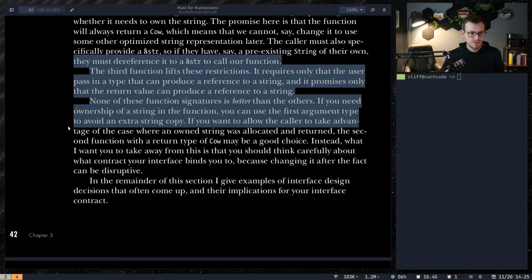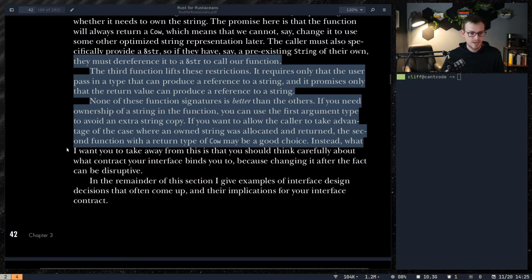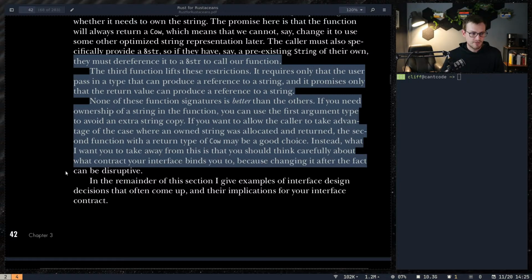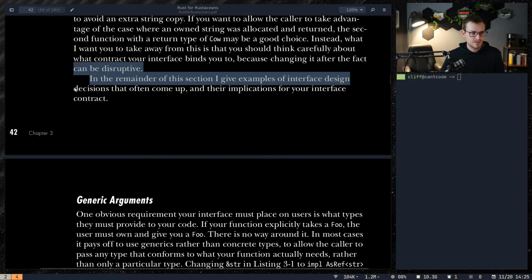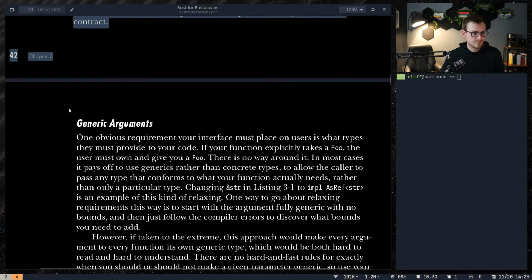If you want to allow the caller to take advantage of the case where an owned string was allocated and returned, the second function with the return type of Cow may be a good choice. Instead, what I want you to take away from this is that you should think carefully about what contract your interface binds you to, because changing it after the fact can be disruptive. In the remainder of the section, I give examples of interface design decisions that often come up and their implications for your interface contract.